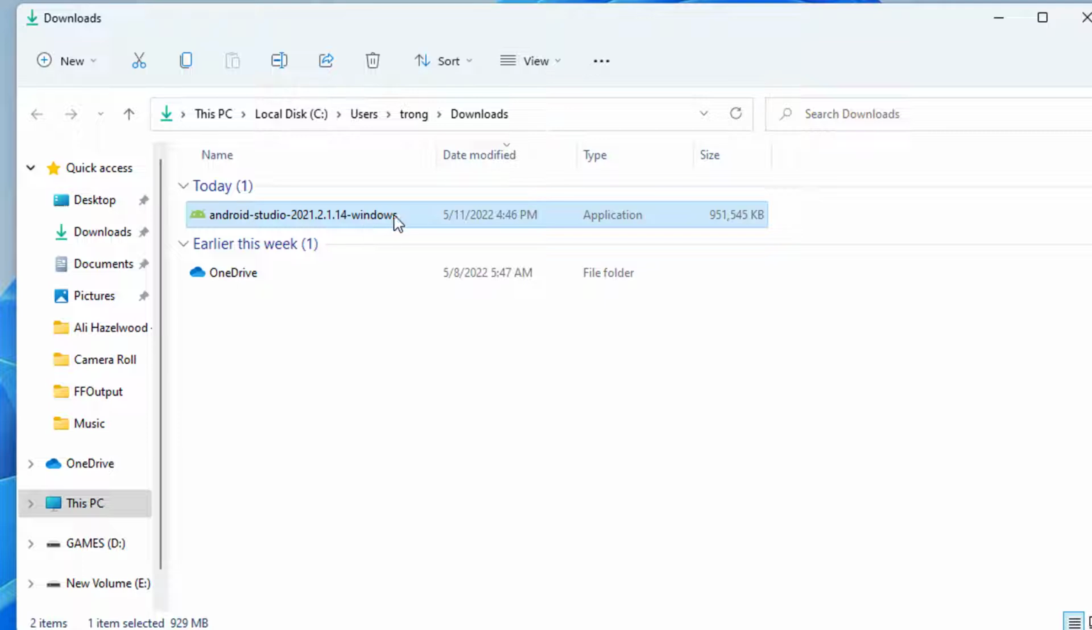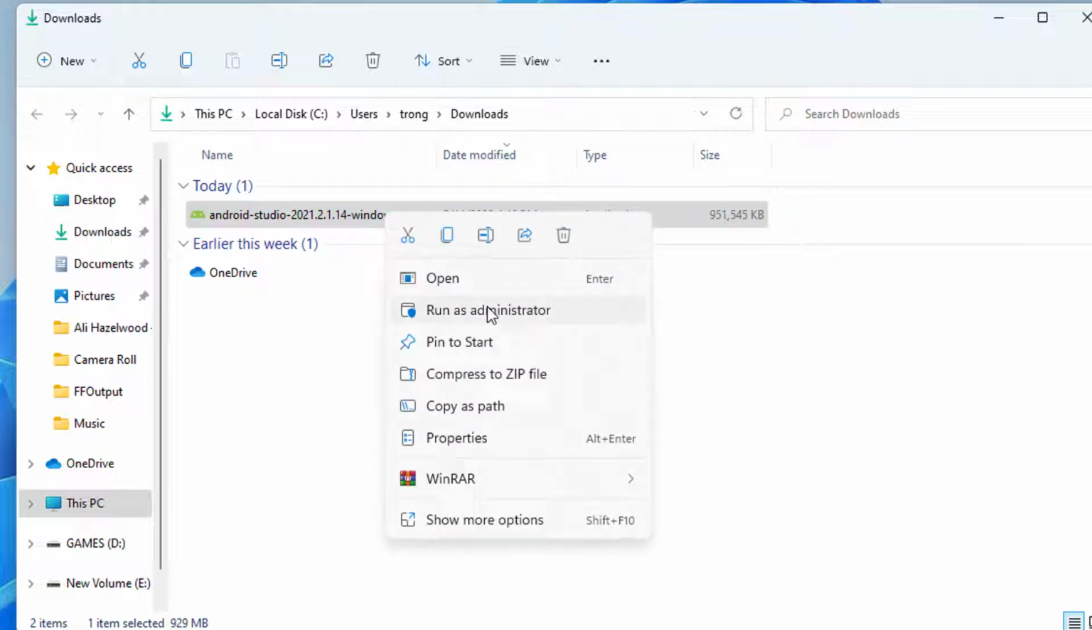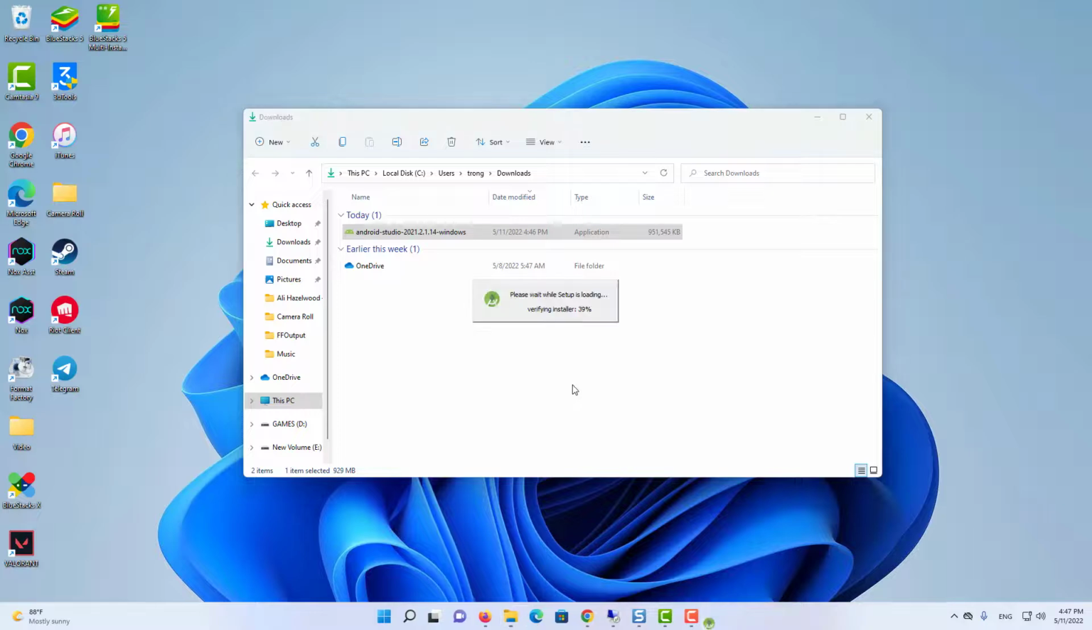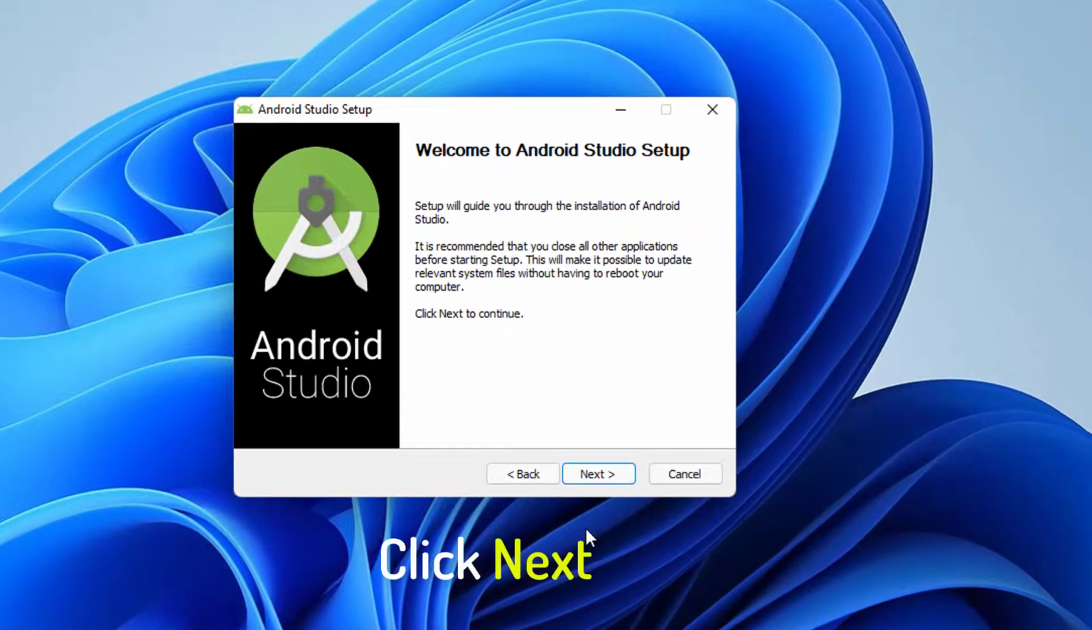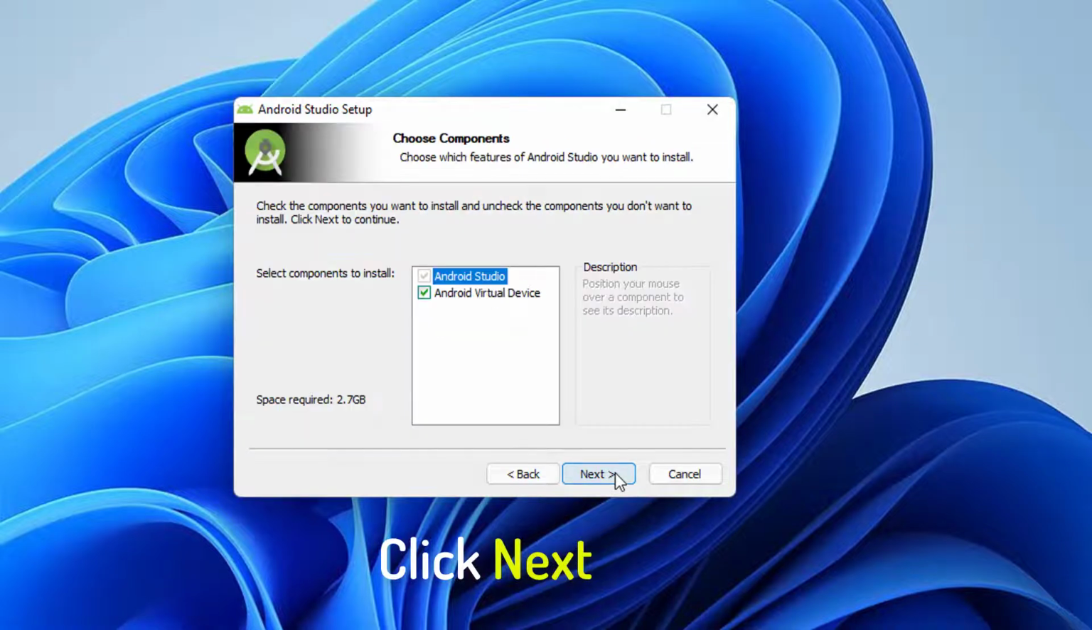Once this executable file is downloaded, just go to the location where it's downloaded, and then just right-click here. Then you need to run this file as an administrator. As you can see, the setup window for Android Studio has been started. On the first window, just click on Next.